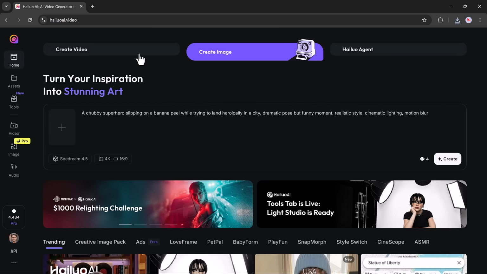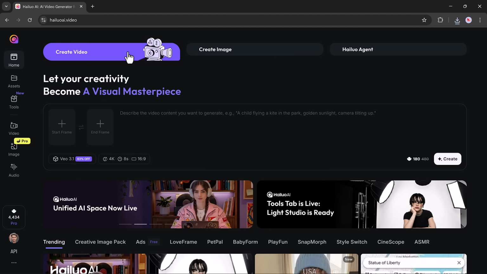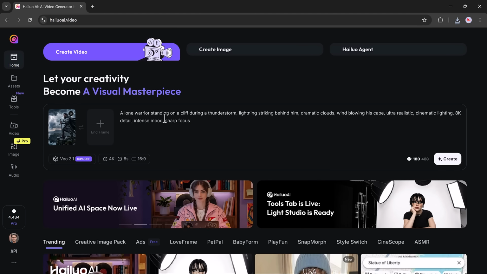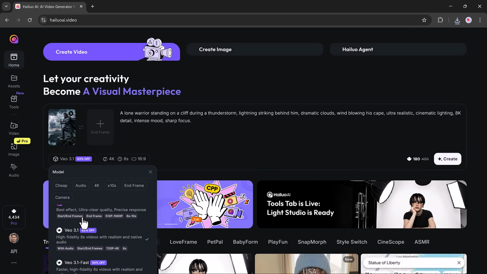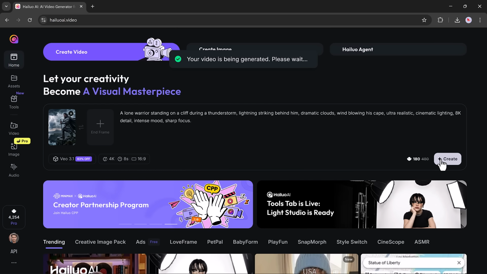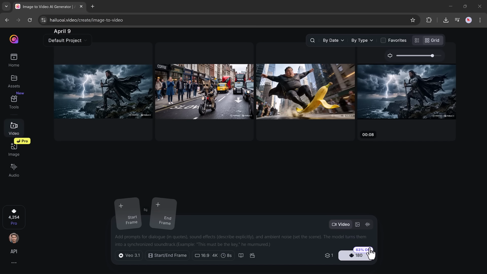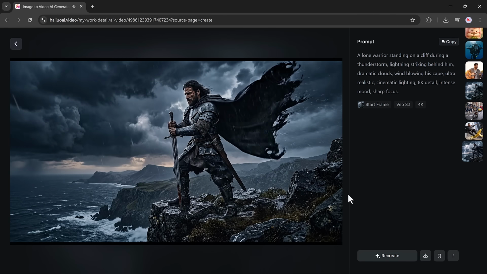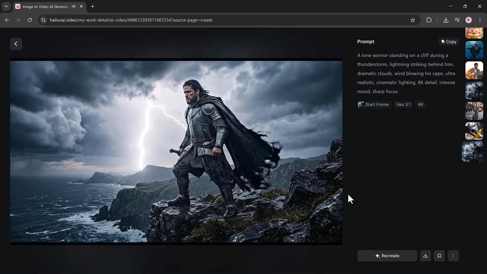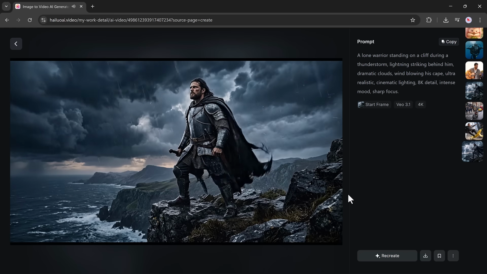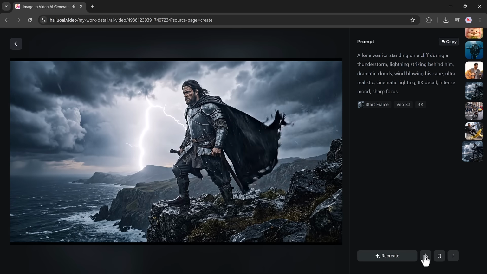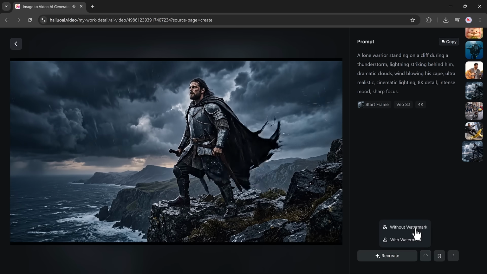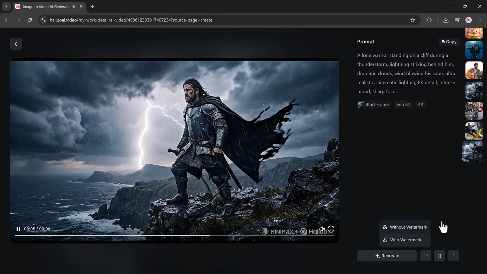Video generation section. Now let's move to video. Prompt 1, action video: A warrior standing on a cliff during a storm, lightning strikes behind him, camera slowly zooms in, wind blowing cape, cinematic scene. The video comes out very cinematic and smooth. You can see realistic motion, camera movement, and 4K level quality. It honestly looks like a movie shot, not AI generated.